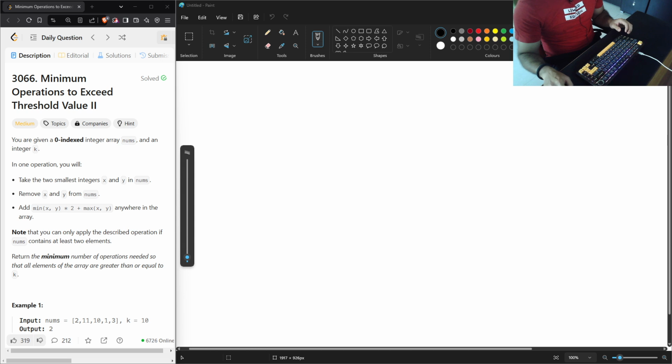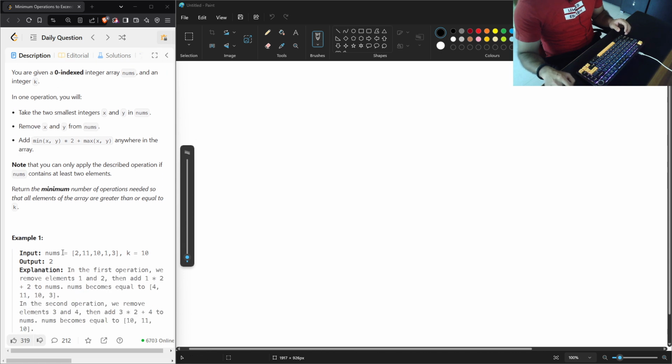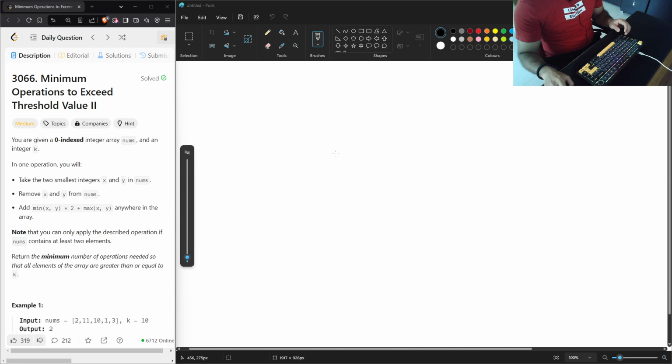Alright everyone, welcome back to day 44 of our daily LeetCode challenge, and today we have Minimum Operations to Exceed Threshold Value 2. In this question they have provided us with an array called nums and a value k. Now let's see what they actually want us to do.